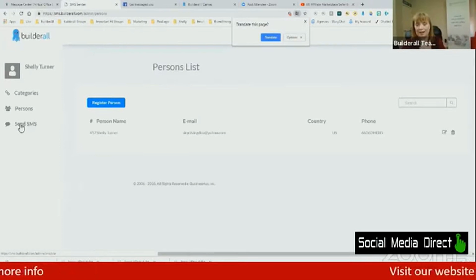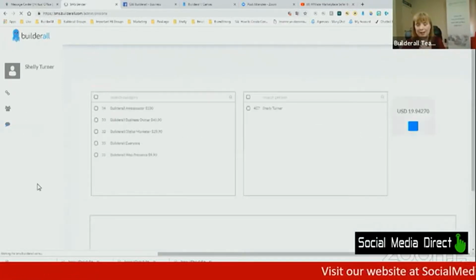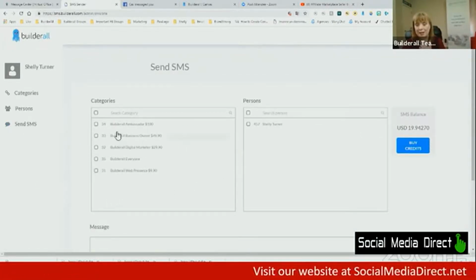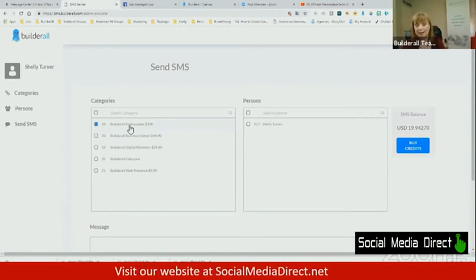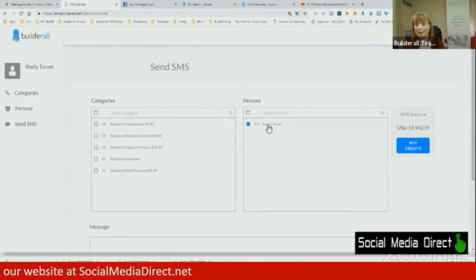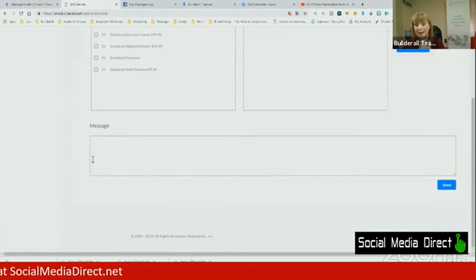And then the money shot is right here in the send SMS. So I can choose, once I get these categories filled with people, to just send the SMS out to a specific category, or I can just send out the SMS to a specific person. And then I type my message in and click send.